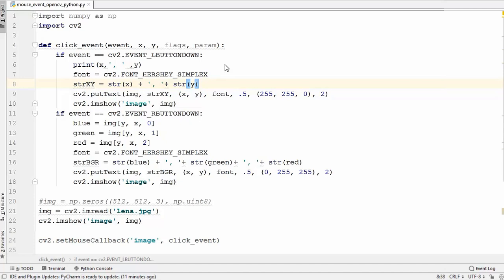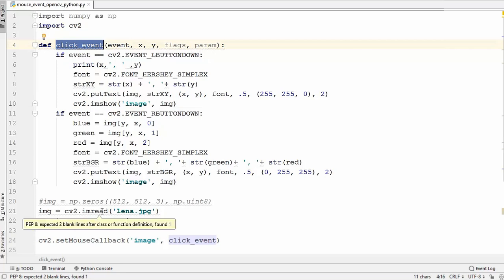In the last video, we have seen how to use mouse click event in OpenCV using Python. So we have seen how we can create a callback function which listens to a mouse click event, and then how to use this callback function using the set mouse callback method. Now in this video, I will show you some more examples about mouse click event.